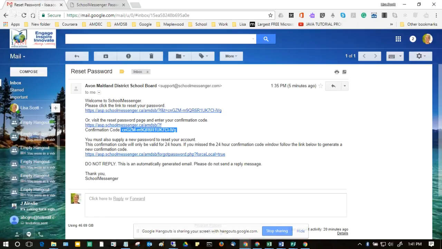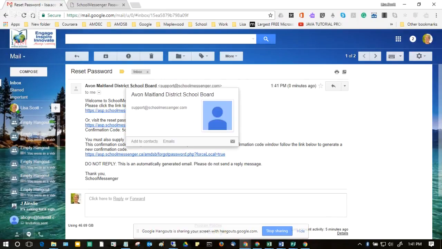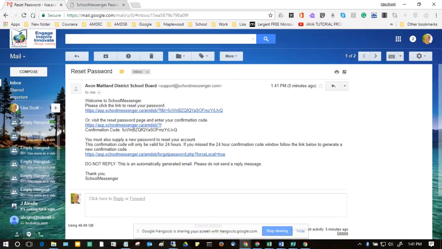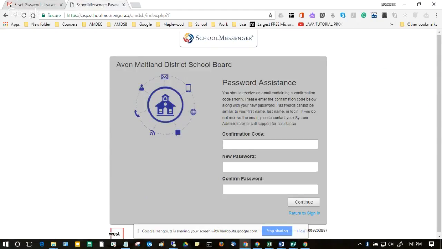So I'm going to go back here and I'm going to look here, and here's my confirmation code, and you can see that it's from School Messenger. So I'm going to copy this. Oh, make sure you don't get that space at the front because that might not work. So we're going to copy that, go back to School Messenger, put in your confirmation code, and then your new password.